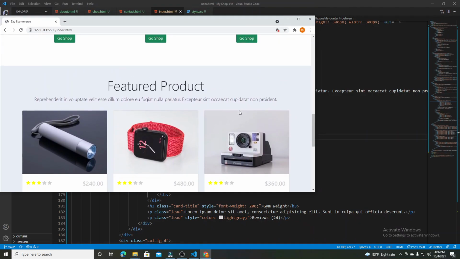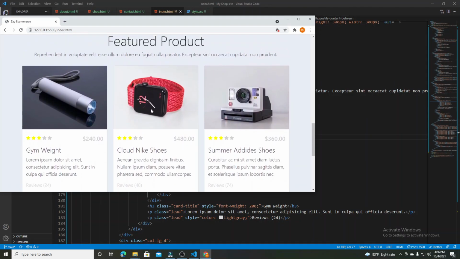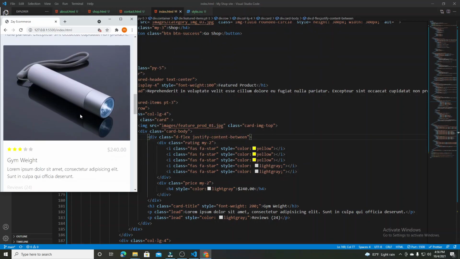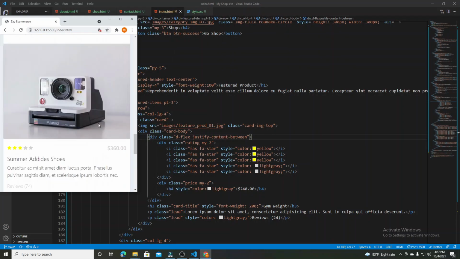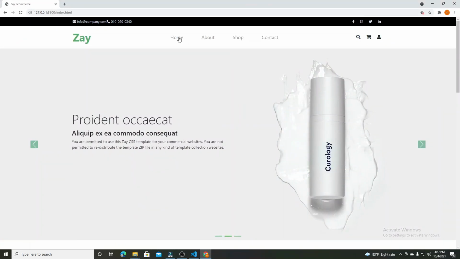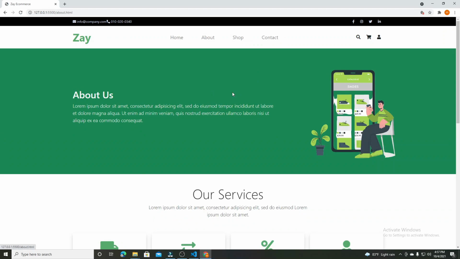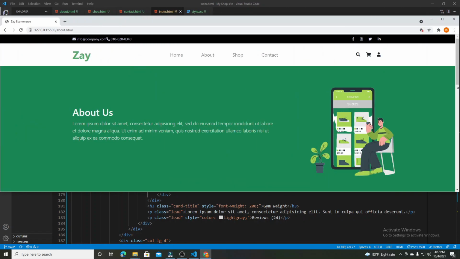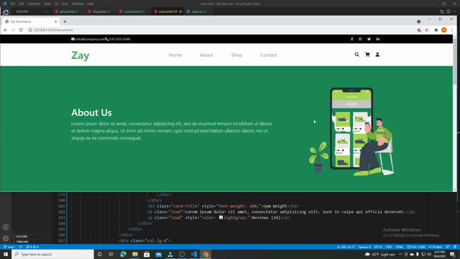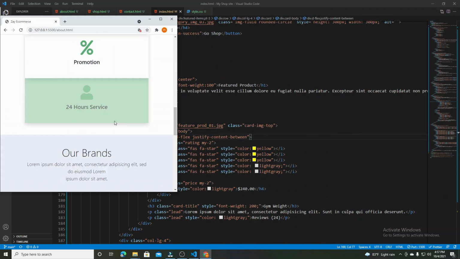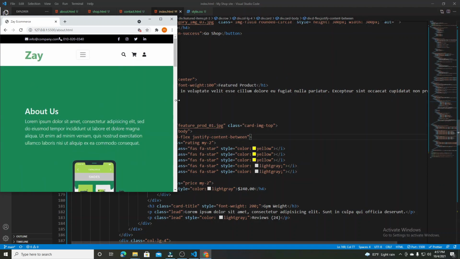Let's check responsive. As you can see, featured product is responsive in medium devices. In smaller devices, we also have our featured product responsive. So we can say that our main home page is responsive. Let's check our about page. Let's check the responsive of our about page. As you can see, our about page is fully responsive. We don't have to do anything with this.